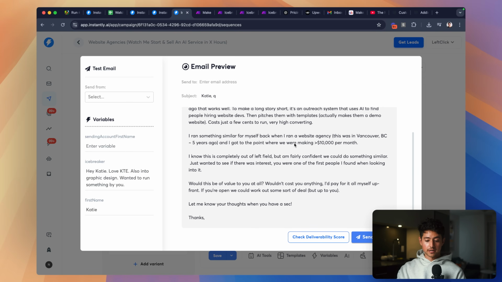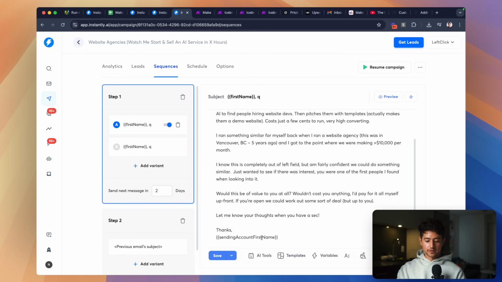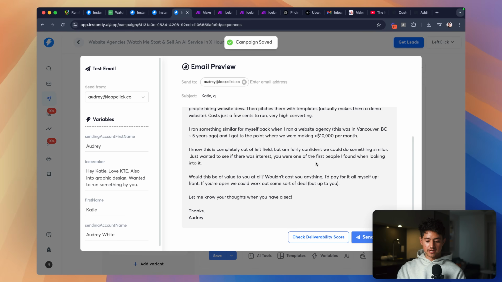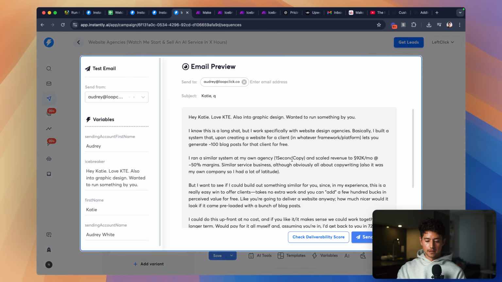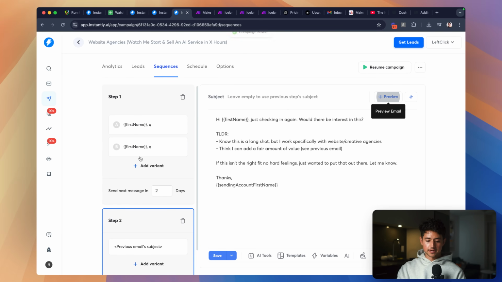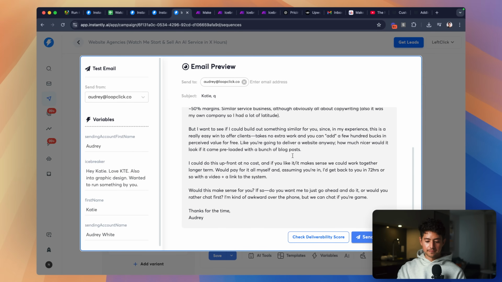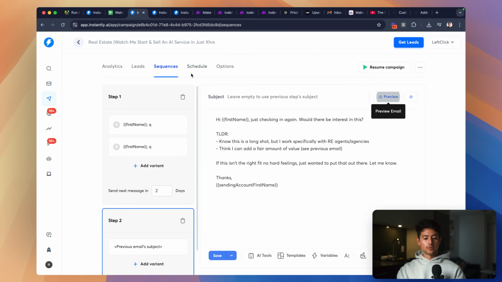This is very important. Got a preview. For whatever reason, we didn't have the sending account first name, so I'm going to save, then preview. Okay, we got it. Going to preview this. Okay, we got it. This, actually, I didn't really fully preview this. Let me not cheat. Okay, cool. All right, now that we've verified literally everything here, we can actually get up and running with this campaign.